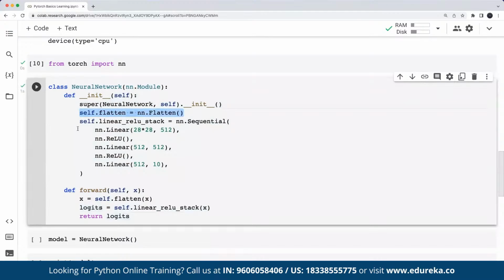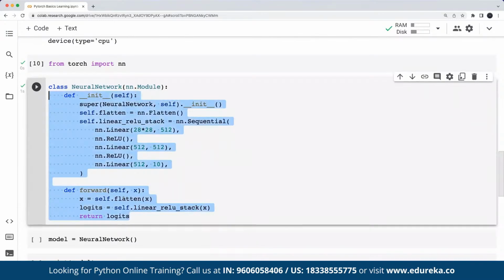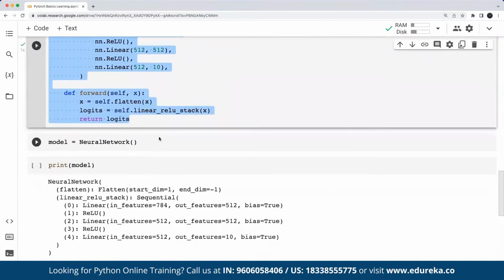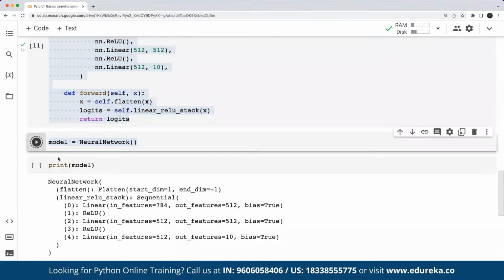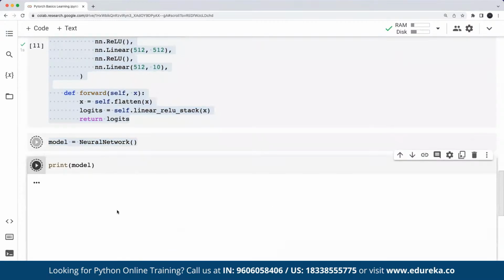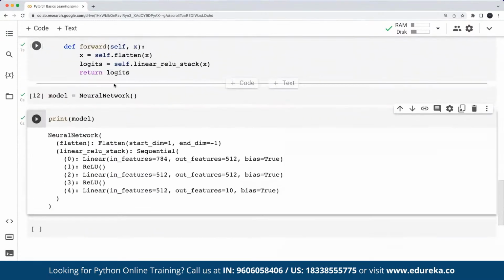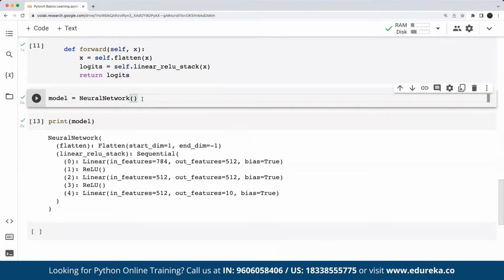I'm defining a flatten layer and a sequential layer. In the forward method, I'm performing the flattening, applying the ReLU layer on the previous output, and finally returning the overall output. In order to create a network, it's like creating an object for this network. Then I can just print it, and I can create a network in this way. So that's how easy it is to work with the PyTorch library.